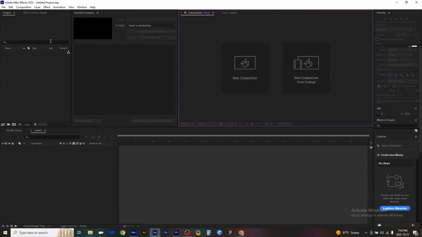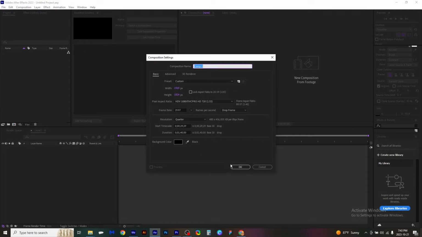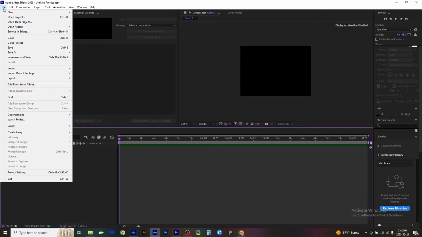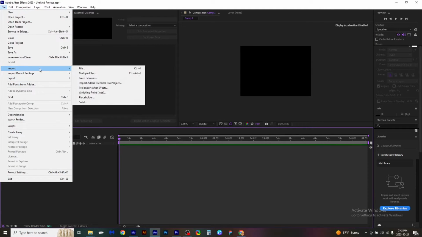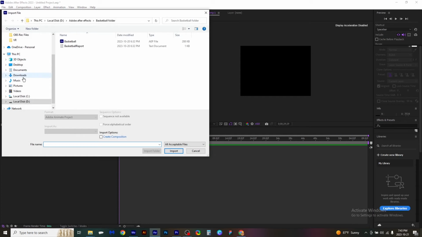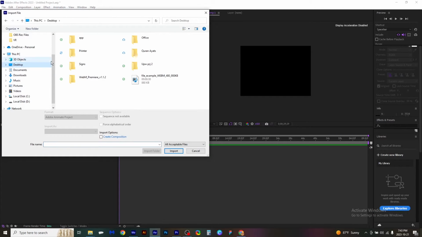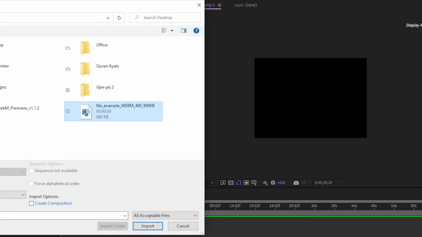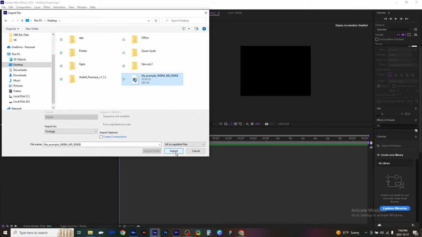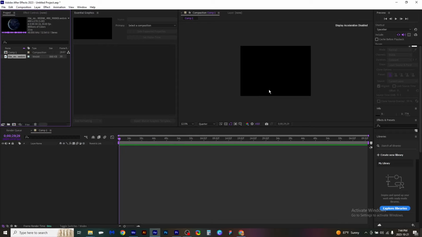Now open up your project. Go to file, click on import, go to file again, now select the file that is WEBM. Now as you can see in the format, it's a WEBM file. Now just drag it into your timeline.